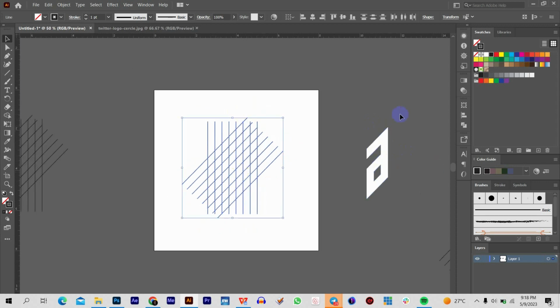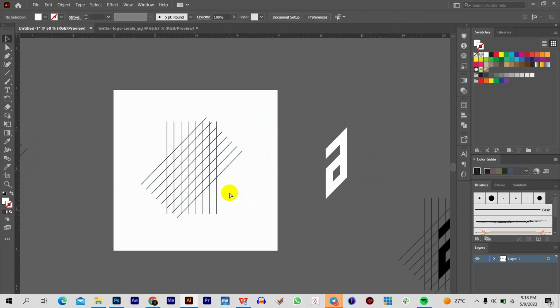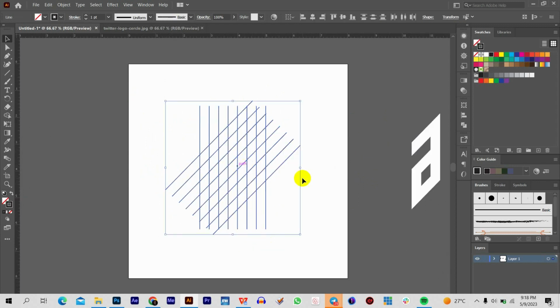So this icon we've created looks like A, right? This looks like A. So I'll be creating the letter B of this. See, this is how I create it. I select all the lines together, as you can see. And then I come over here and take the shape builder tool, which is a tool we'll be using to create the icon. Click on shape builder tool.